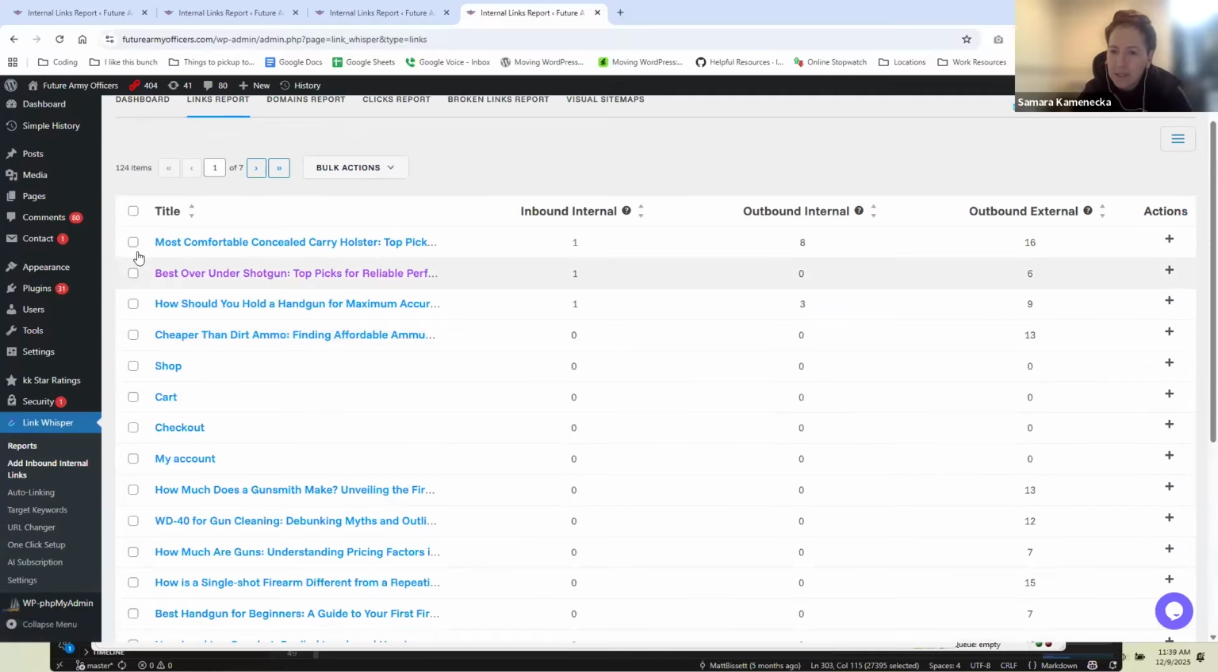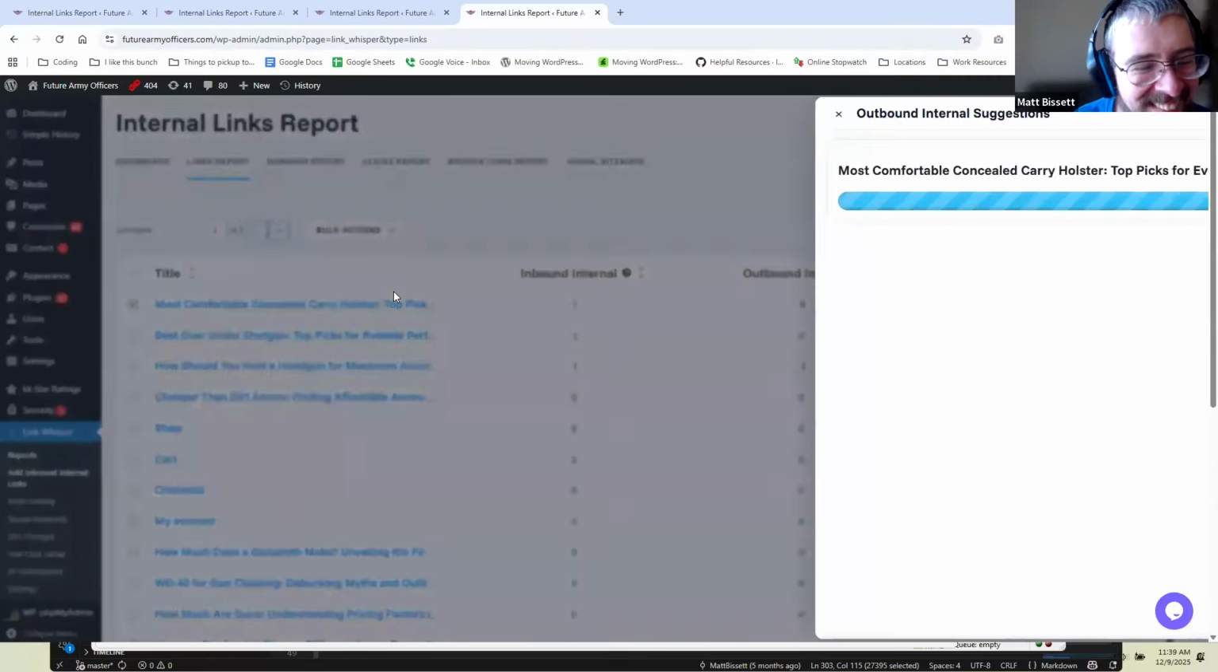So feel free, anyone, to interrupt me. But Matt, riddle me this. Can you modify the anchor text that LinkWhisper suggests for an internal link? You totally can. Let me share my screen so you can see how to do it. This is kind of cool, and I find that sometimes on my calls, people don't know about it. So I'll cue the drum roll.